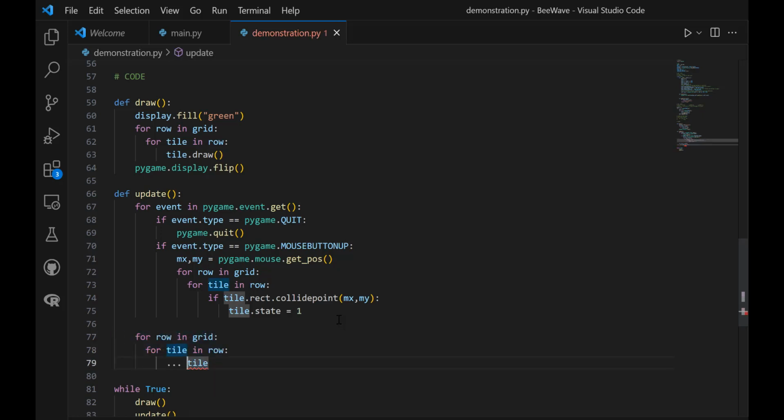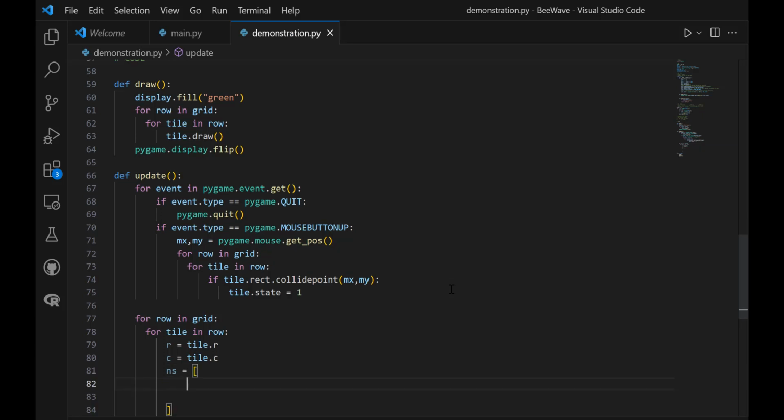For every single tile, the first thing we are gonna do is create local variables R and C. The purpose of these local variables, which are gonna be redefined for every tile in the entire grid, is to make the process of counting the neighbors much easier. We're gonna create a list ns for the neighbors, and we're gonna start an array. Grid at index R and C is the tile of interest, which is this tile right here.